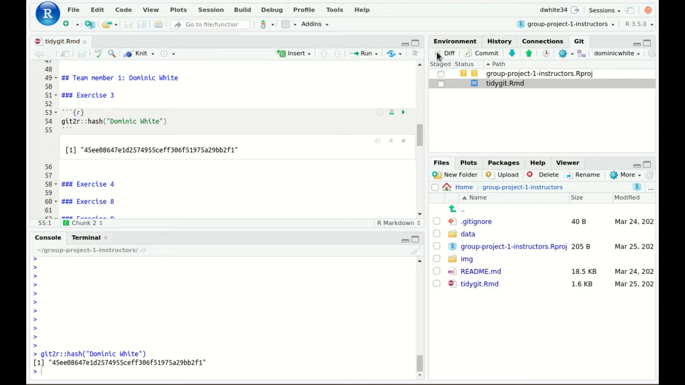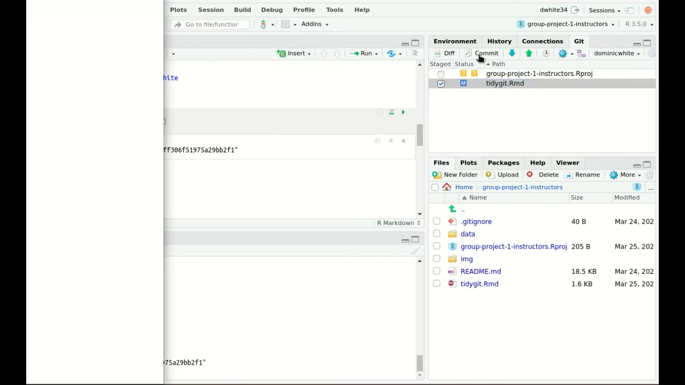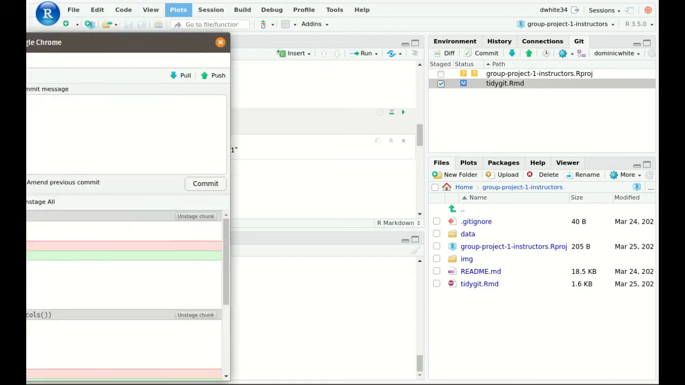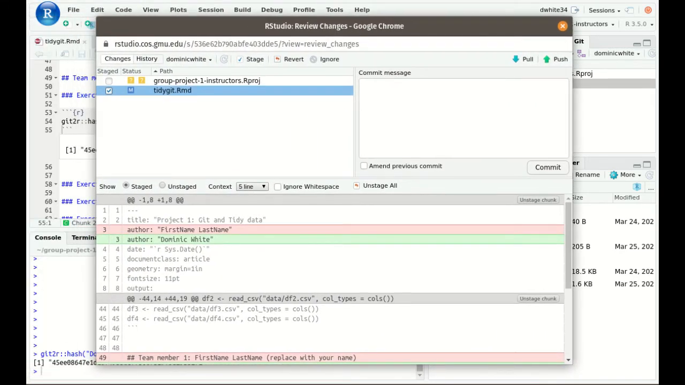and now that we've saved it, you see that it pops up in the Git pane in the top right, so we can click the checkbox here to stage the file, i.e. to indicate that we want to add it to the next commit. Then we click commit. And this commit window will appear. So we're going to add an illustrative commit message to say the changes that we made.